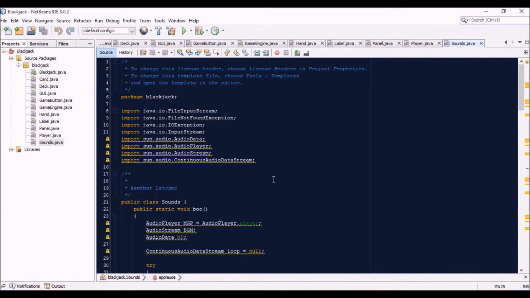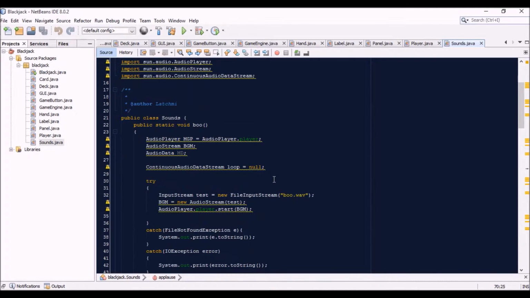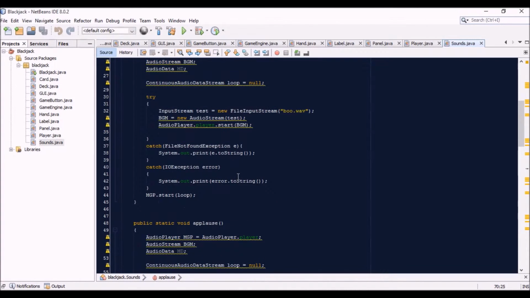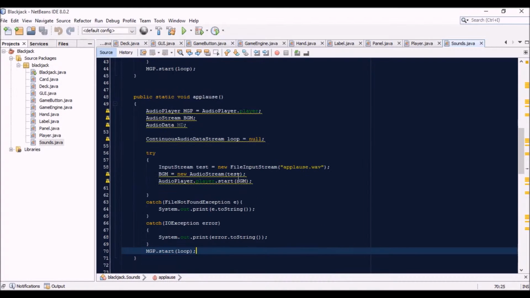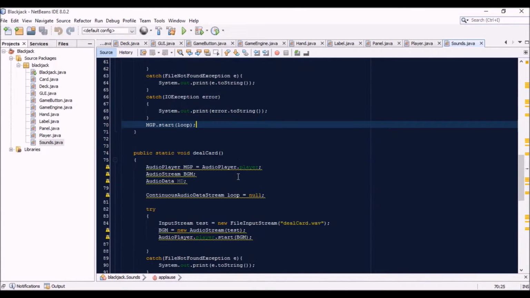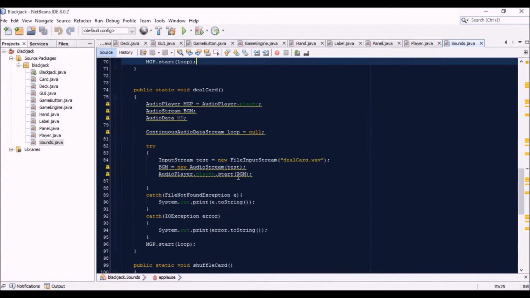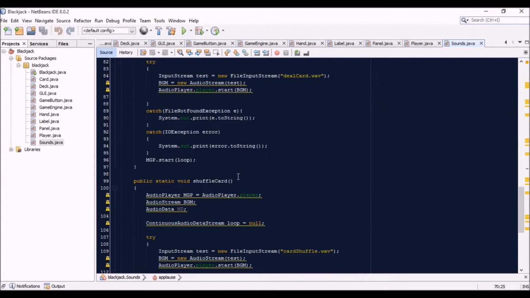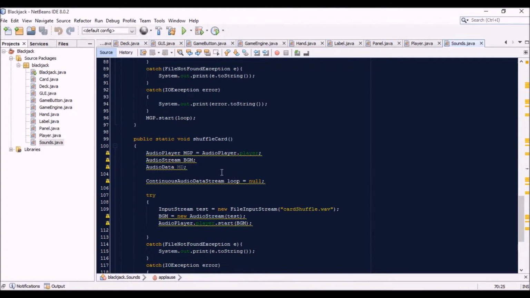The song class sets songs to the game. For example, if the player loses, you're going to have an effect for that. If the player wins, you're going to have another effect. And there's also one for dealing cards and when you're shuffling a new deck.